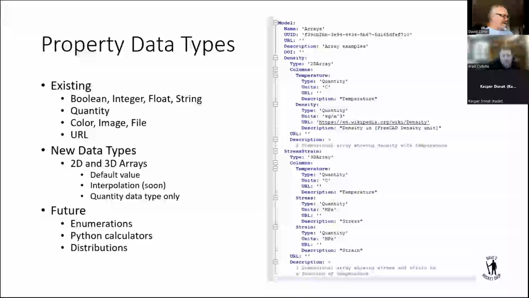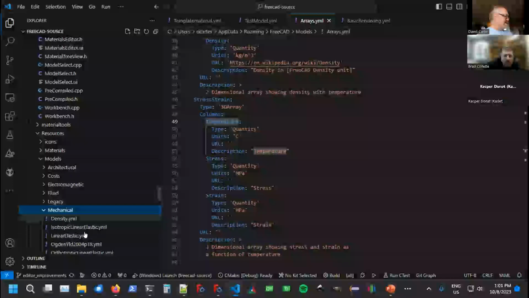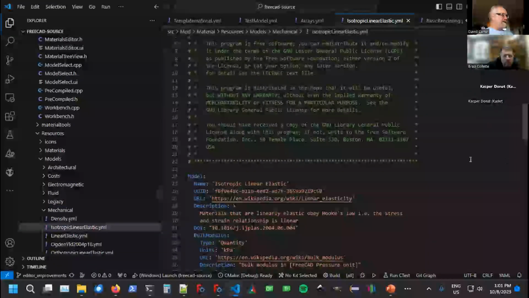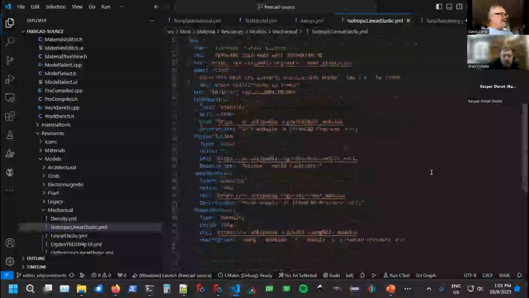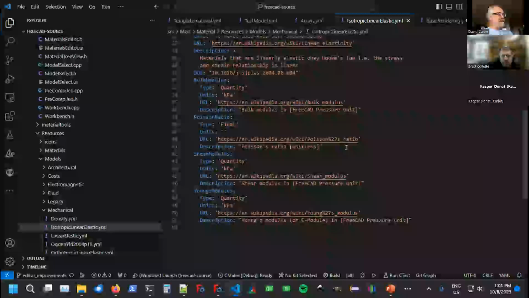Python calculators. Well, I'm going to show you one of the models and explain why that's useful. So isotropic linear elastic has 4 properties: bulk modulus, Poisson ratio, shear modulus, and Young's modulus. You only need 2 of those. With any 2, the other 2 can be calculated.